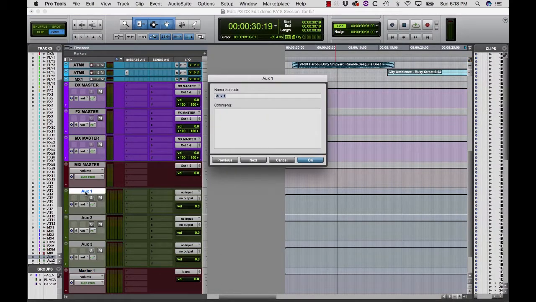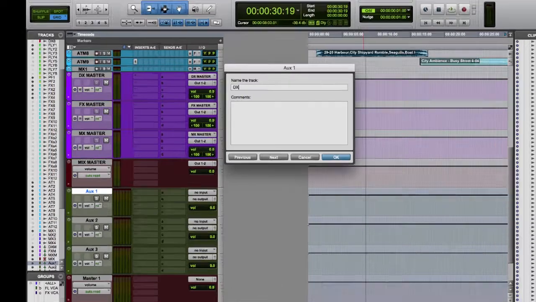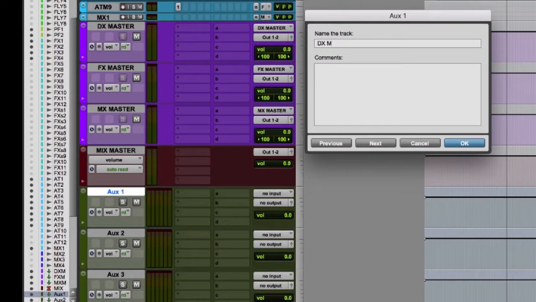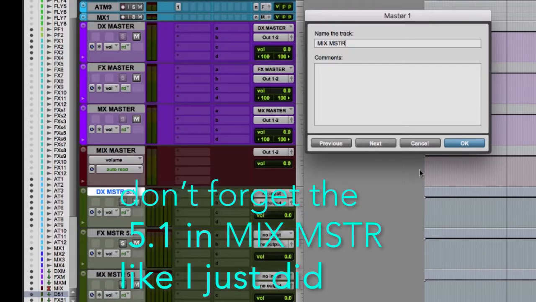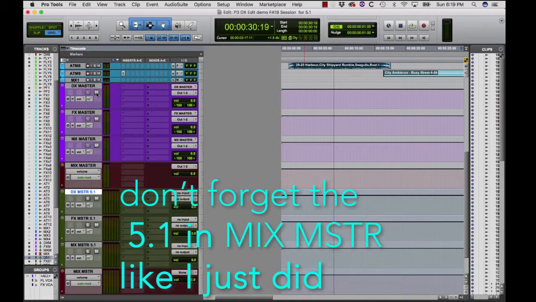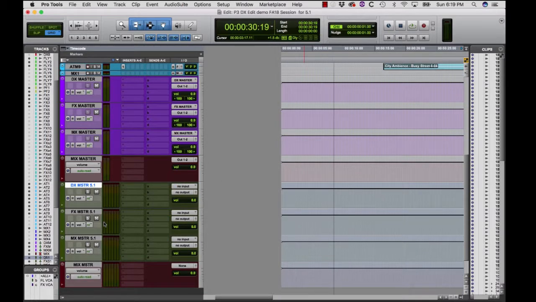Okay, so this would be, first one we'll have DX master 5.1, FX master 5.1, MX music master 5.1, and then mix master. So we essentially duplicated the stereo masters as 5.1 masters.